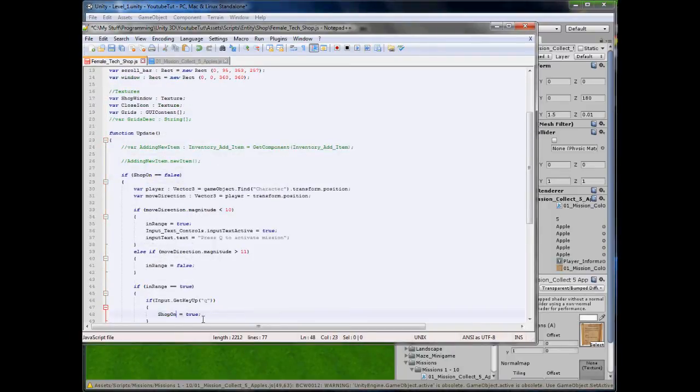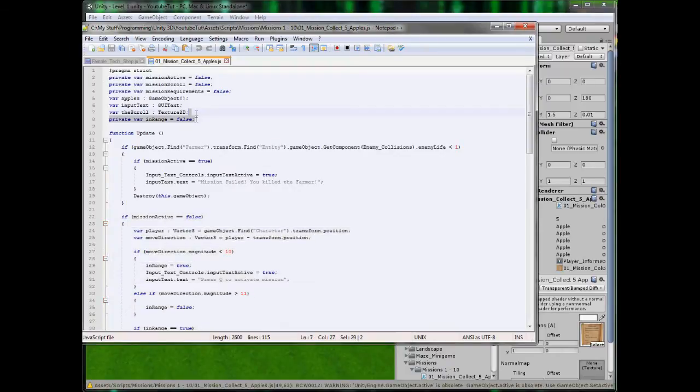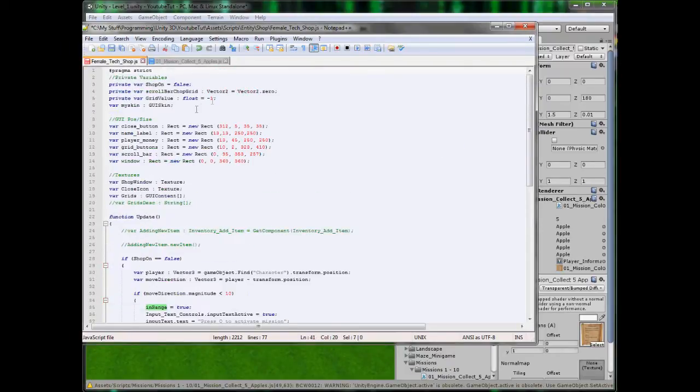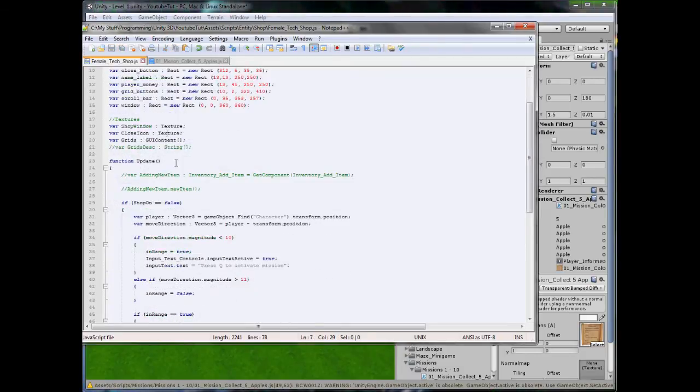And the reason we're going to do this is if we change mission active to shop on, easy, and we turn shop on here, so if it's false, it does all this, it'll turn it on. If we press Q, it'll activate the shop when it's in range. If it's in range, which we need to stick the variable on for, there. So copy and paste. Where should we put it? That'll do. So put it there.